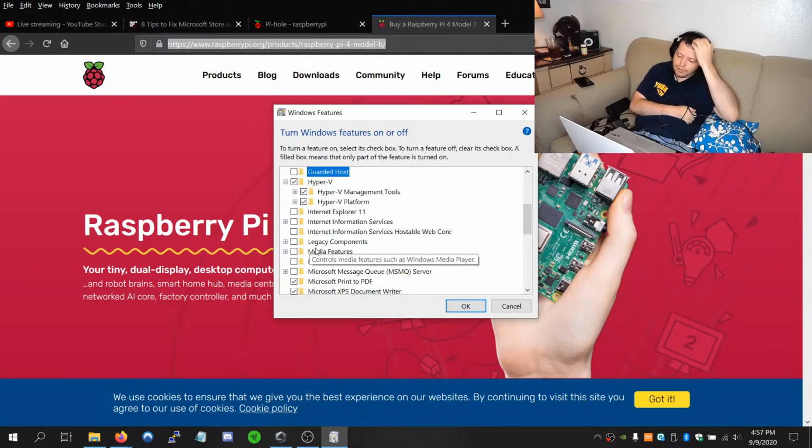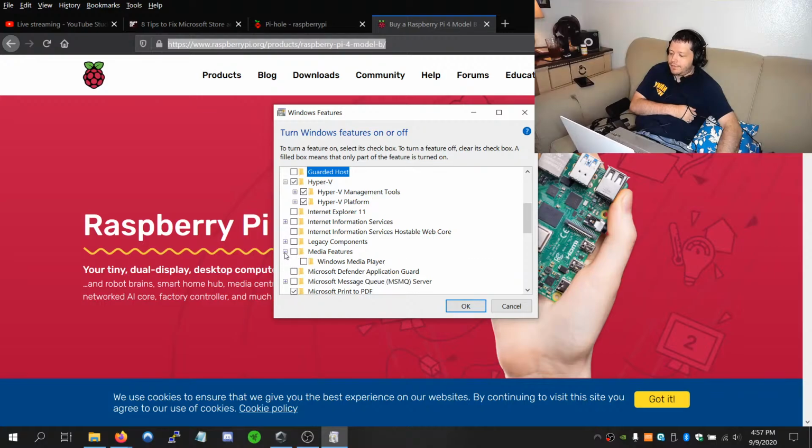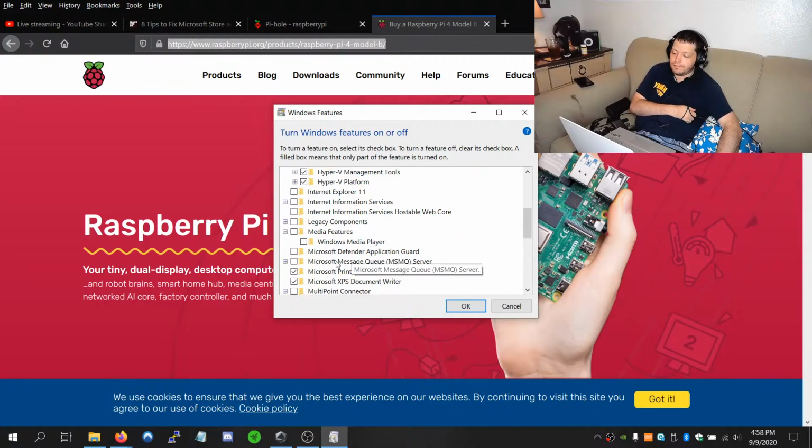Legacy components, if you're running a lot of really old hardware, and I'm talking pre-2005, then you might want that. Media features is literally Windows Media Player. If you use VLC or anybody else and you never use Media Player, uncheck it. It'll uninstall Media Player. No joke. And it's not going to hurt anything because every other media player can play what Media Player can do. Windows Defender Application Guard.